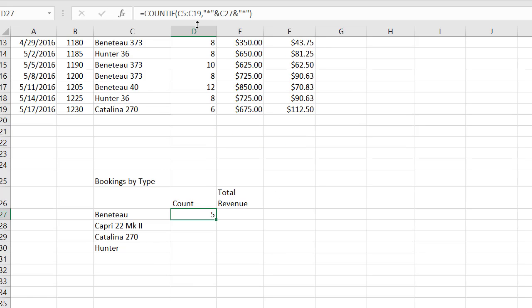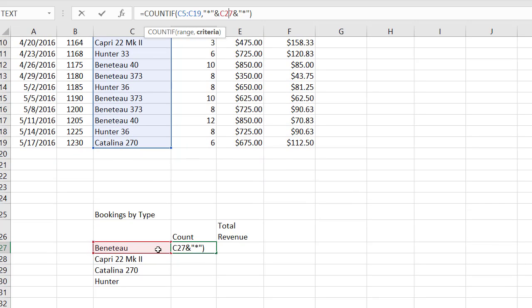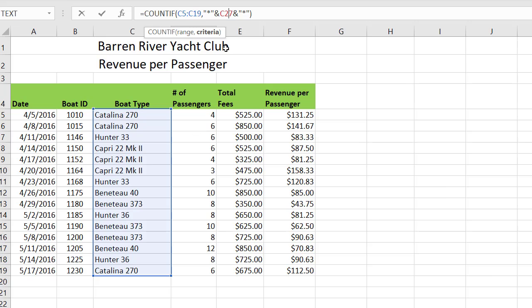So I've typed in this formula here and I wanted to see how this works. I'm going to use the COUNTIF, and the first part that it's asking for is the range that I want to count something in. That's this range here where I have all the boat types. The second part is the criteria. The criteria is going to be anything that's in front of being 2, which is the C27 reference, and anything that comes afterwards. So I'm going to get the 40, the 373, and so on.